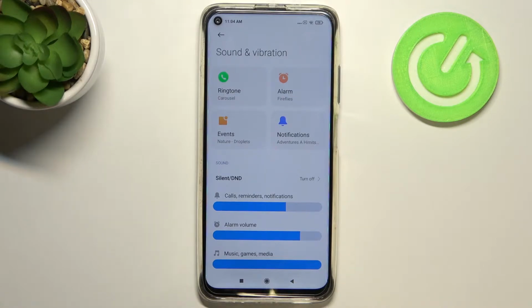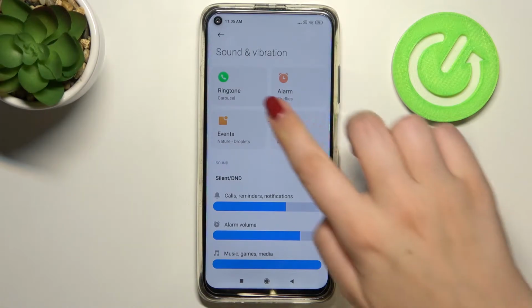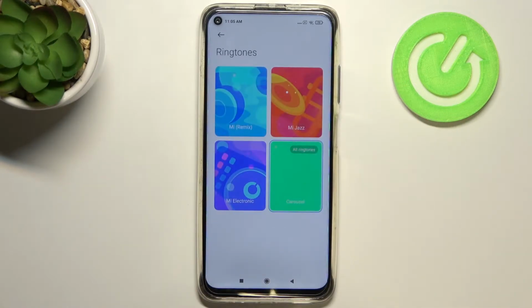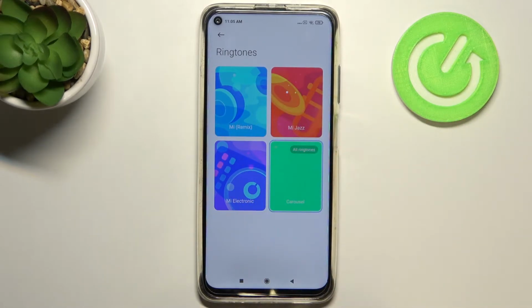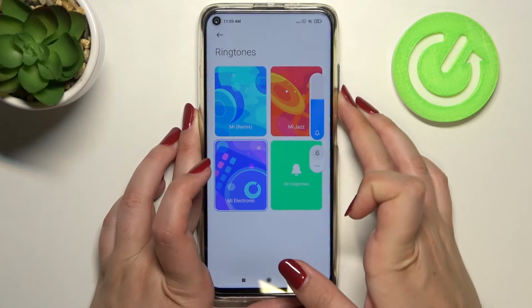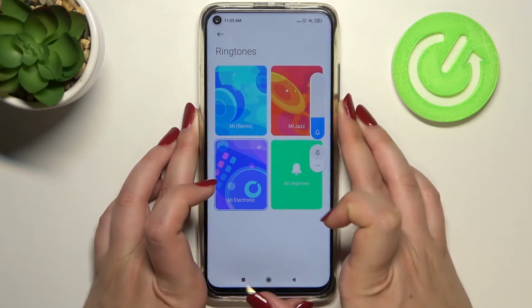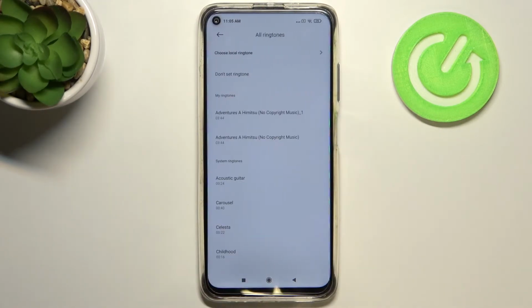Here we can change the ringtone for calls and this is the very first option, but also for the alarms, events or notifications. I will show you how to do it using the ringtone, so let me tap on it. And again here we've got actually 4 different options to choose from. So here we've got 3 ringtones highlighted, so you can tap on it and listen. You can check it, but if you do not like, let me volume it down a little bit. If you do not like them, no worries, just tap on all ringtones.